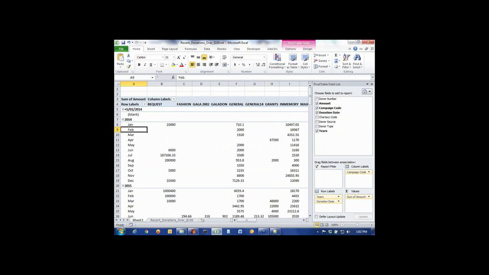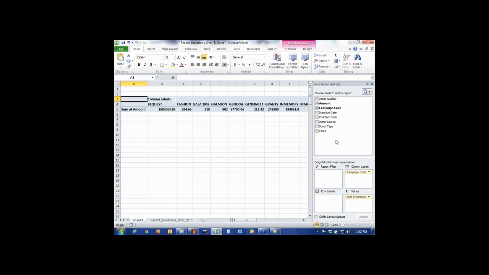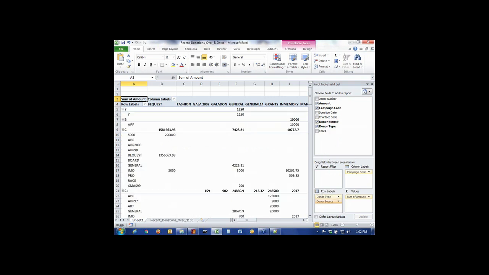So there's a lot that you can do there. Now at this stage we've only got one thing across the top and one thing essentially down the bottom. What I might do is get rid of the donation date again and the years, and put something like maybe donor type down here. You might say, yeah, but within donor type I'd like a breakdown by the source code. Well, I can drag donor source down as well, and now say for donor type of C, you've got all the different source codes for donors that made donations in that period, and you've now got that actual breakdown.